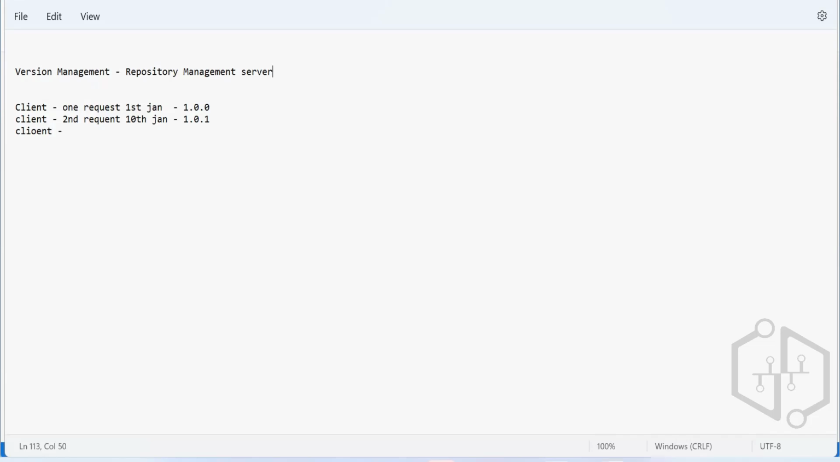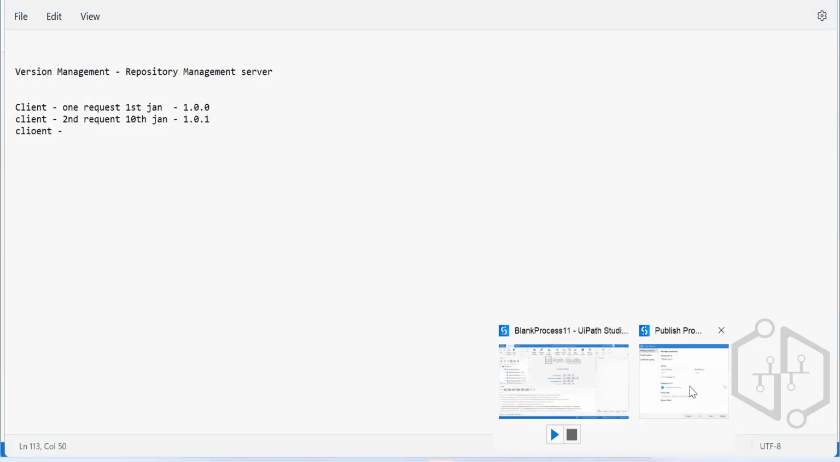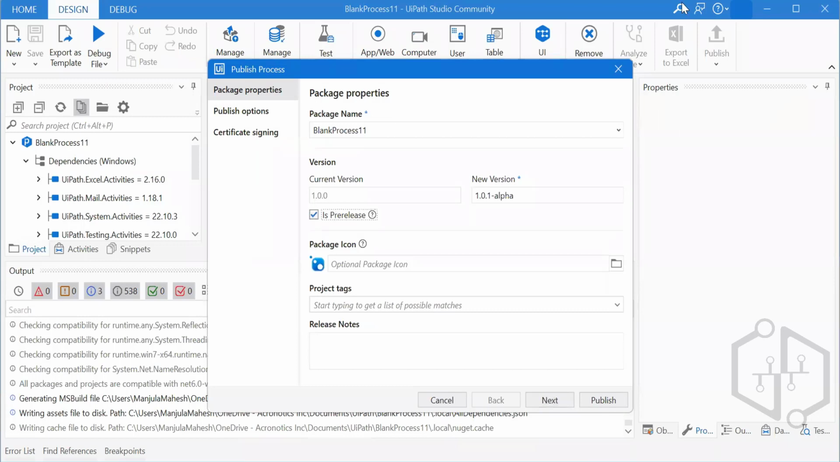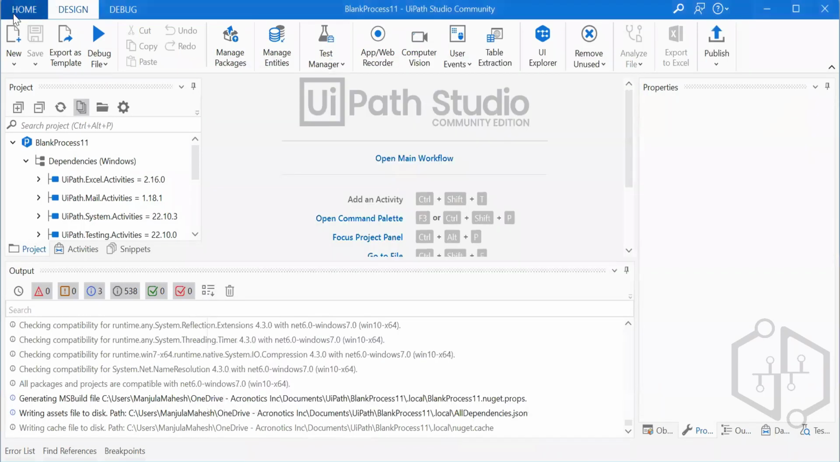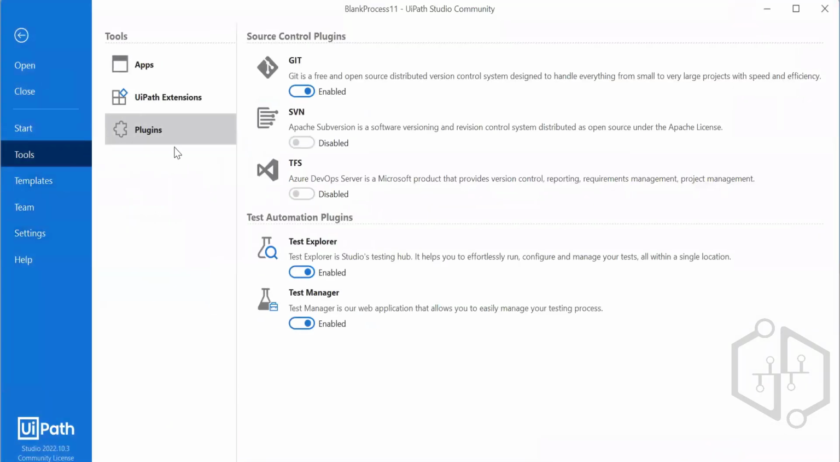That is what we can configure. So when you go to your UiPath, when you go to the home, when you go to the tools, plugins, these are the different types of software. Git, SVN, TFS, all these different software are available in the market. That configuration will take place. You don't need to worry. The IT guys will do all this. You need not bother about it.